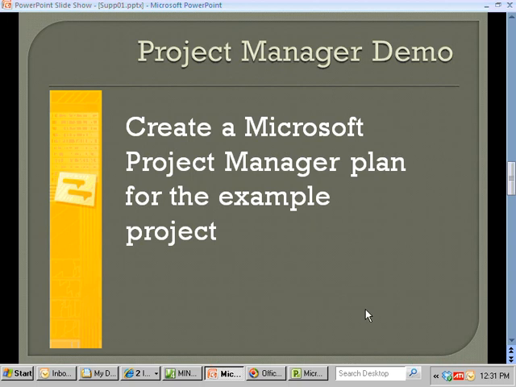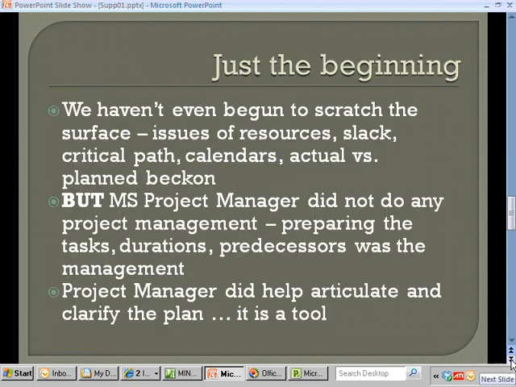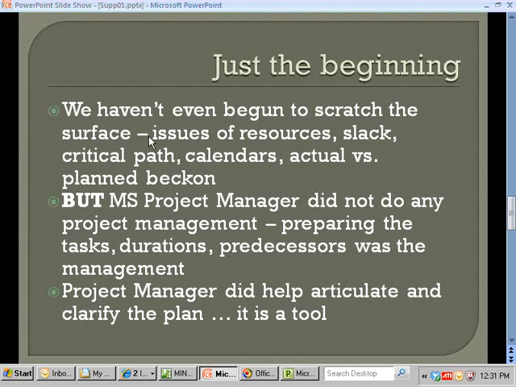So we're done with the demo. I think I've got a few follow-up points, and this is just the beginning. We haven't really begun to scratch the surface. We haven't talked about slack and critical path. I've mentioned calculators. What if our actual time is shorter or longer? What if we're making changes in the middle? We'll see some of that, and some of that we won't see in these lessons, but it's out there.